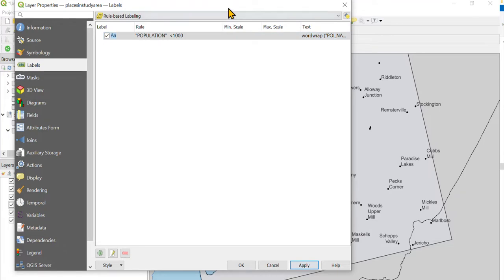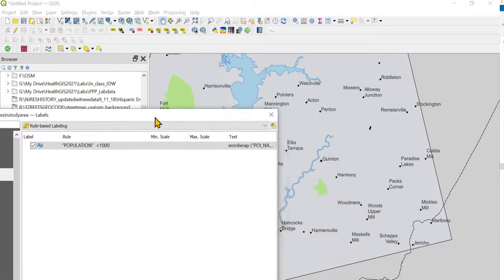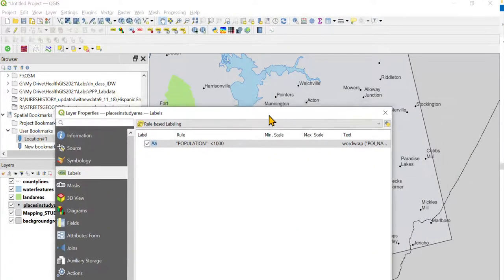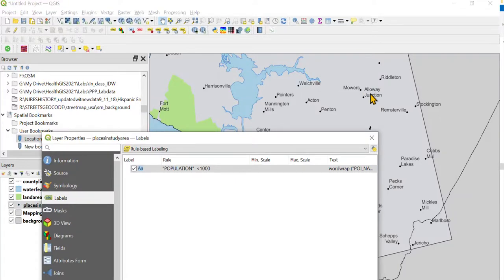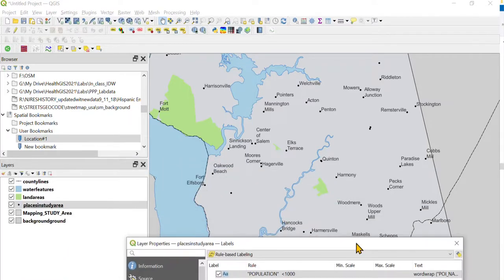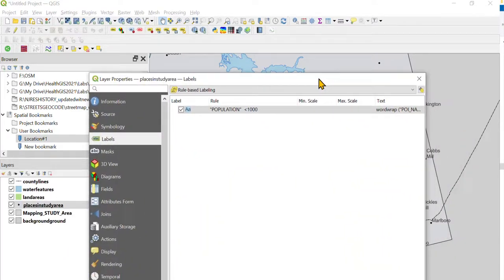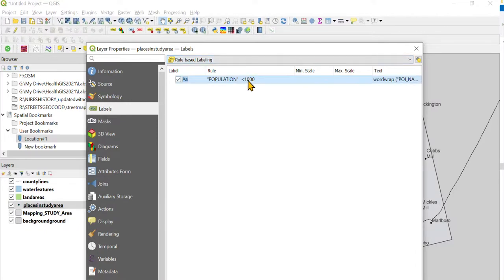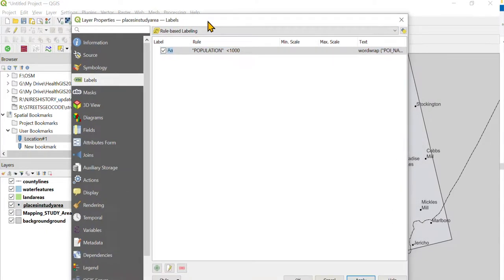And now if we take a look at it, you can see that Alloway Junction now, instead of being straight across, has a carriage return there after the word. So you can see how that has happened. You can also see how some of them aren't labeled now, because the only things that are labeled now are those that are less than 1,000.